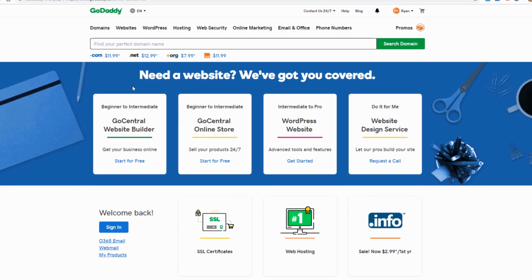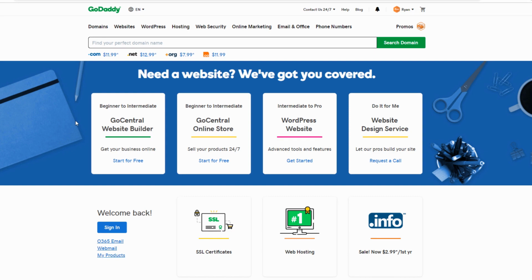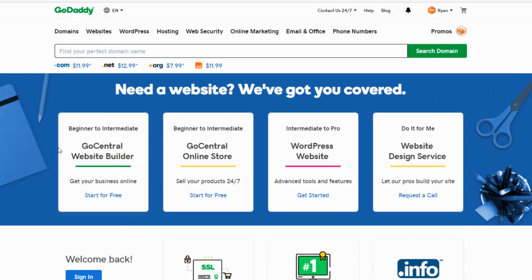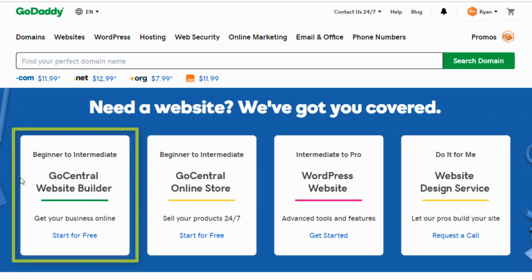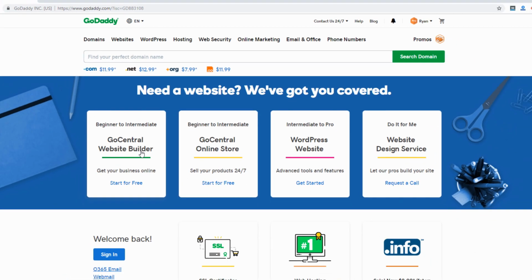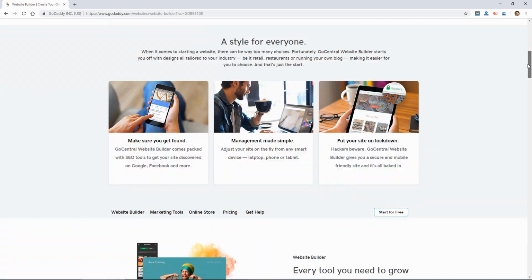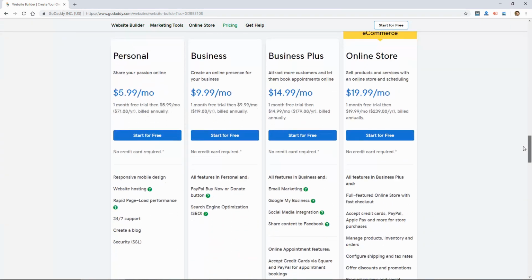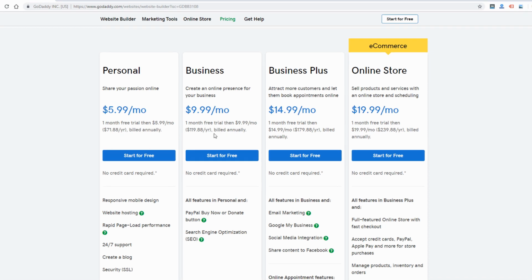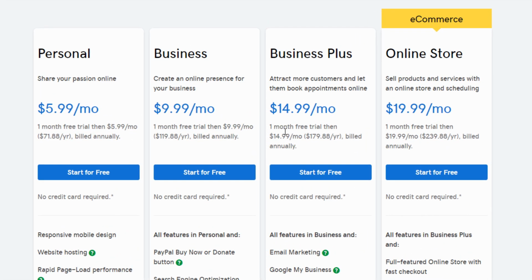So it says, need a website? We've got you covered. The first thing that they're offering here is called GoCentral Website Builder. And this is a do-it-yourself website builder. So you could sign up for one of these packages. It says you can start for free. And then if we scroll down here, we should find the current pricing. Yeah, it goes from $6 to $20 a month.